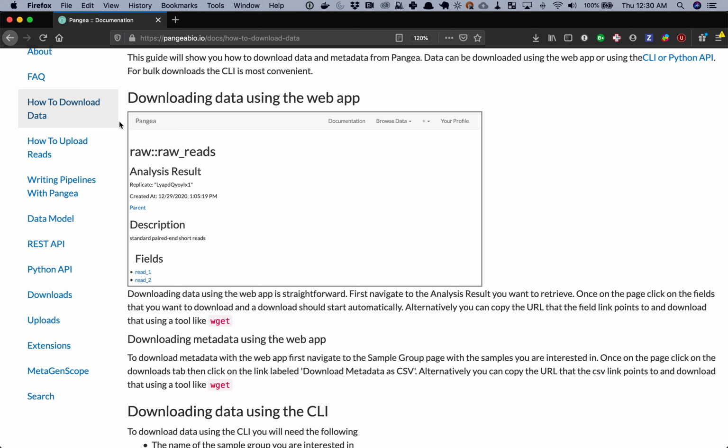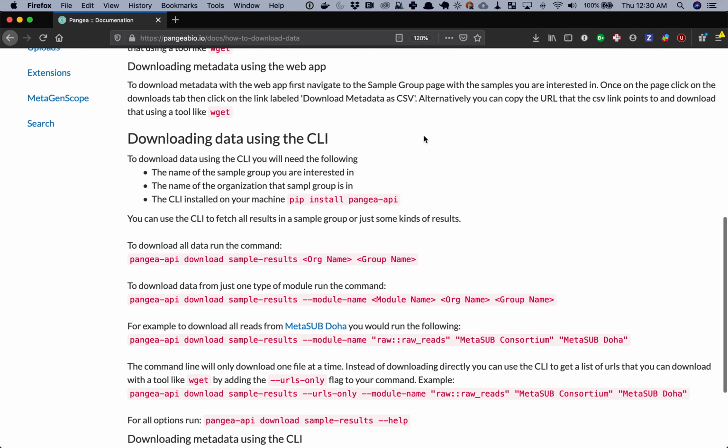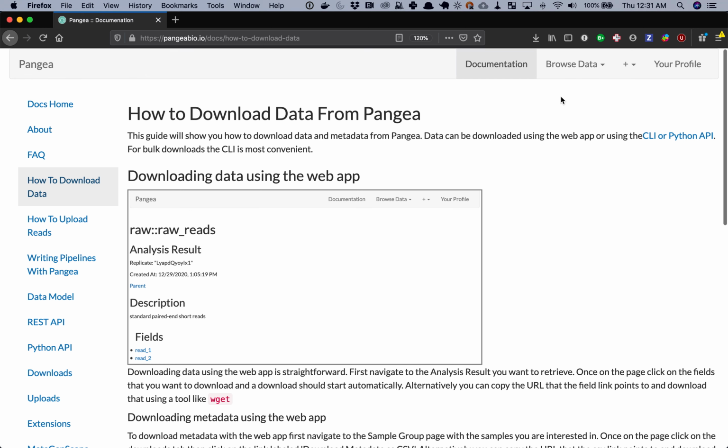There are two main ways for downloading data from Pangea. The first way is using the web app. This is the web app we're in right now. And the second way is using the command line interface, the CLI. The difference here is that the web app is, of course, a little bit easier to use, a little bit more intuitive, but the command line interface is going to be much better for any kind of bulk operation, or when we need to do additional data analysis and other things with the data. So we're going to dive right in. We're going to start off showing how we download data from the web app.